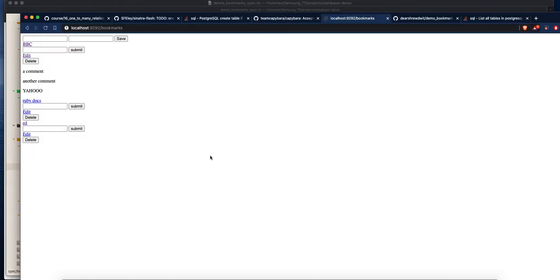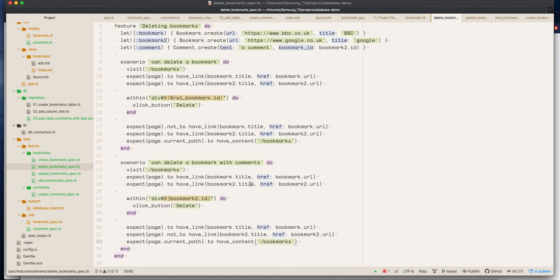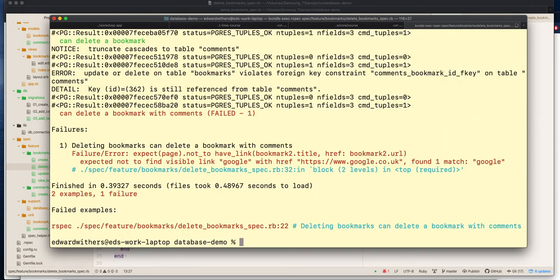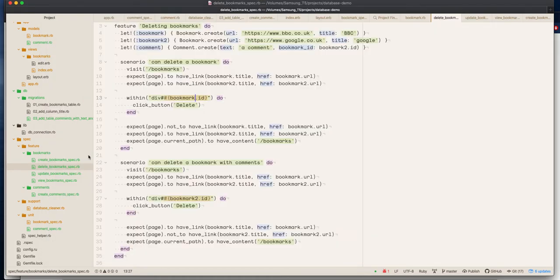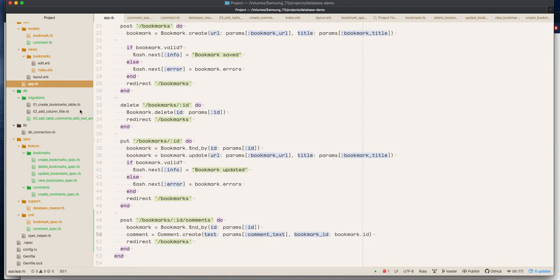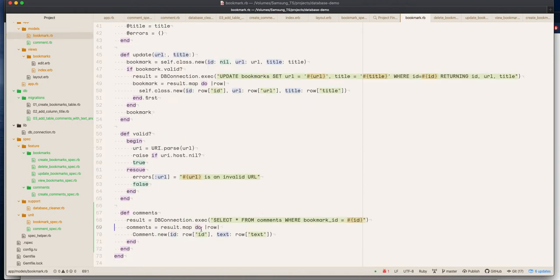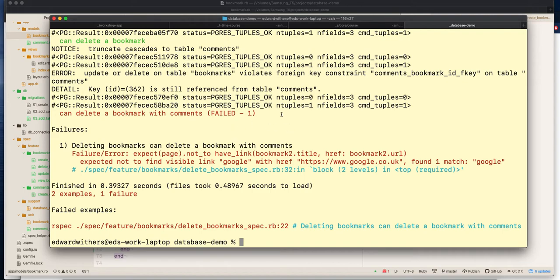Where did I have more errors? I don't see. Oh, there you are. First bookmark, I do see it. Cool. Let's get rid of that log statement. Where is it? In my controller? In the model. The comment detail is still referencing it, that's why I tried to delete, yeah.